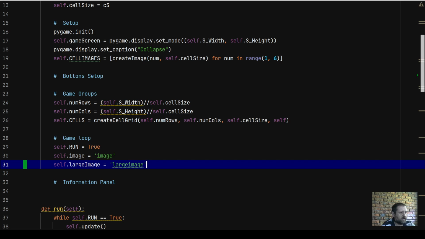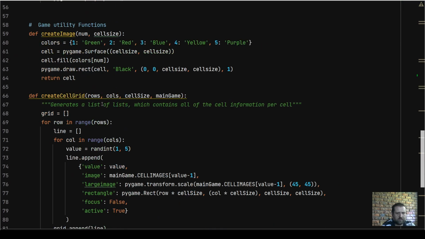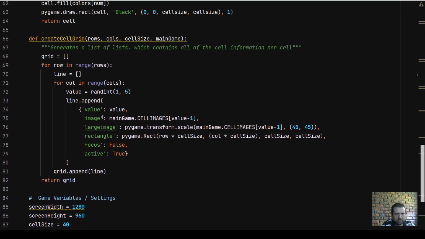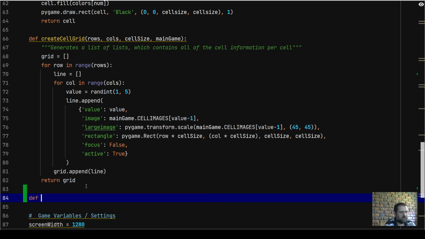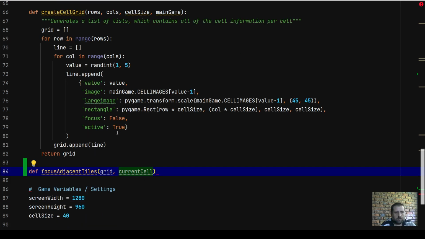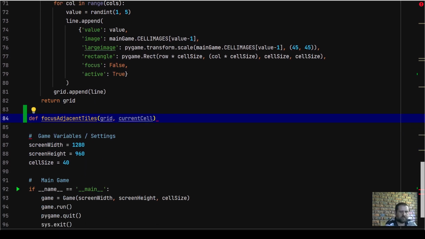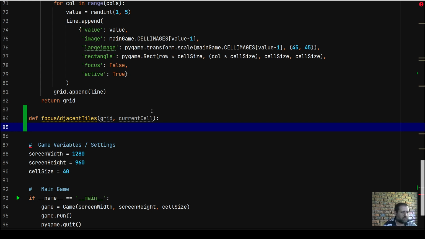Then we're going to go ahead and create a function underneath our utility functions, so underneath create cell grid. We're going to define a function called focusAdjacentTiles. We pass it the grid, and we pass it the current cell. So we've defined a function called focusAdjacentTiles with the arguments grid and current cell.